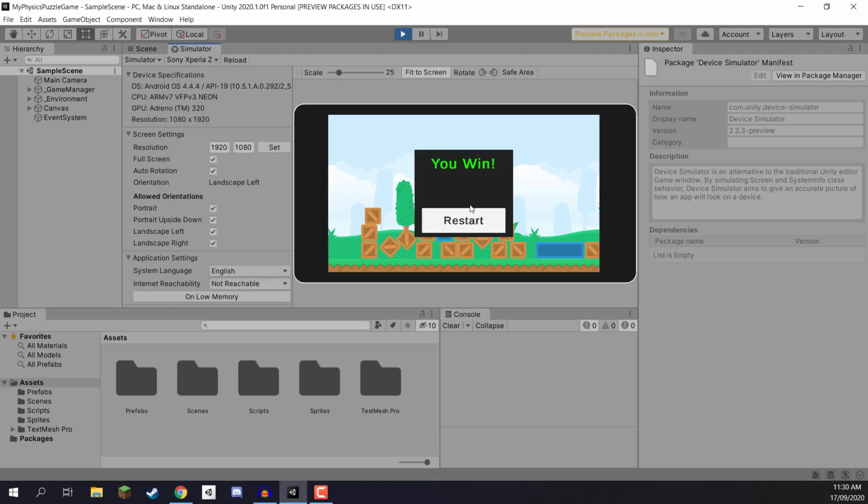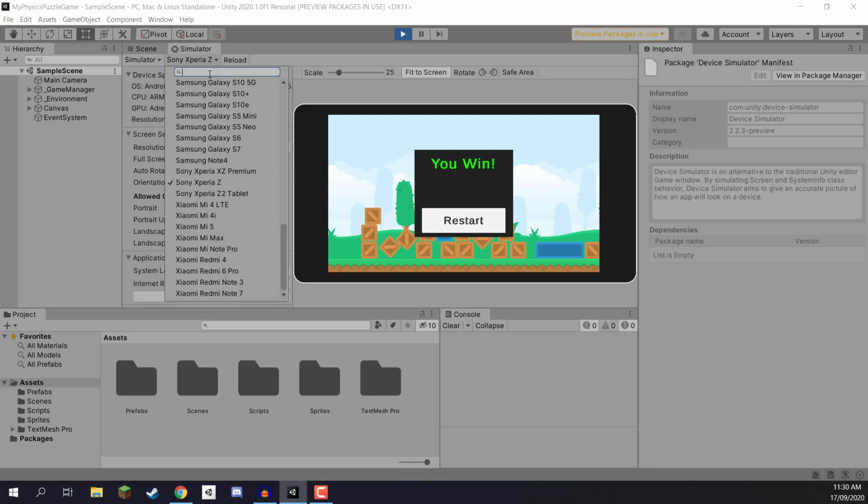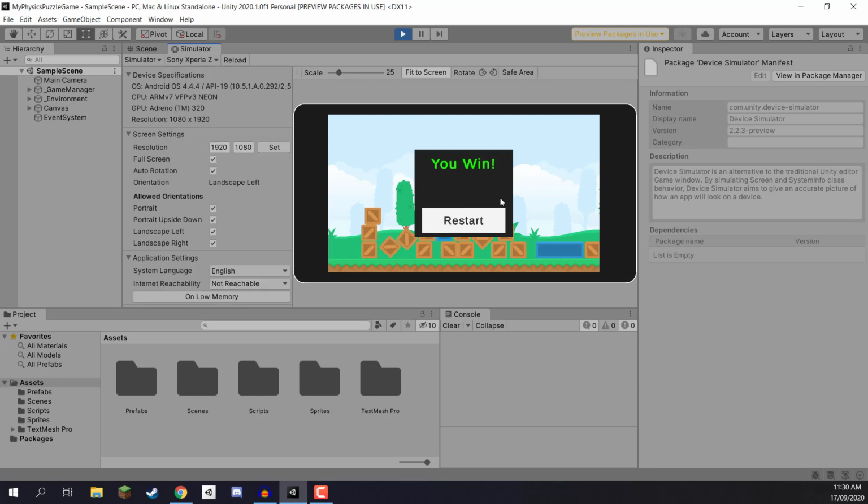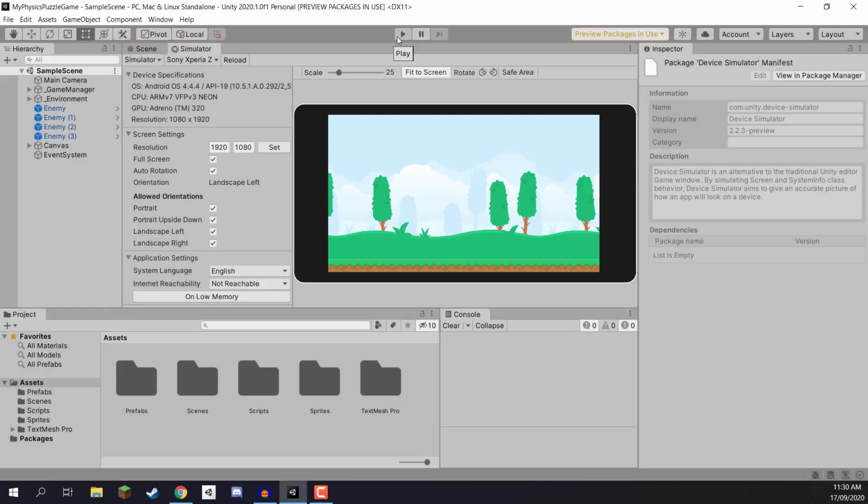And of course, as new devices are being released, they will be updated here. So do make sure that if you are using the device simulator, that every now and then you check to see if there's an update available and install that. So that is the device simulator inside of Unity.